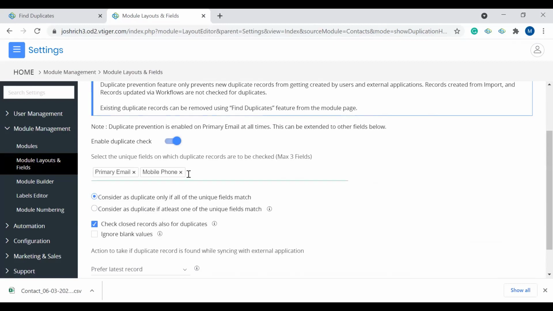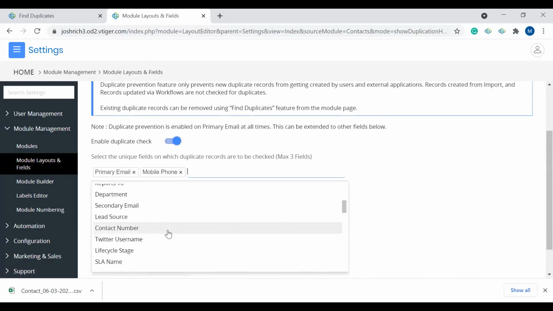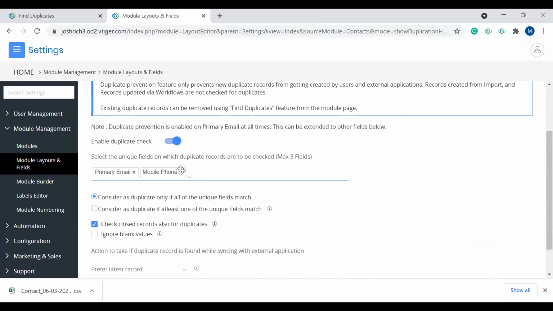based on. One I highly recommend using is primary email, just because that's usually unique for each contact and it's an easy one to check, and it's almost always going to be a field you add for a contact. But again, it could be any field you want within the contacts module. We also have mobile phone added, but again, you could just choose one field if you want as a duplicate prevention check.